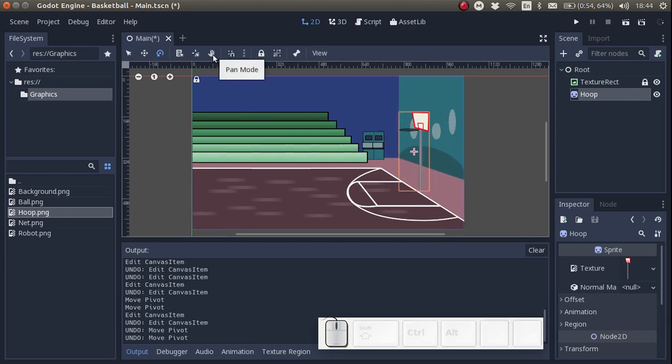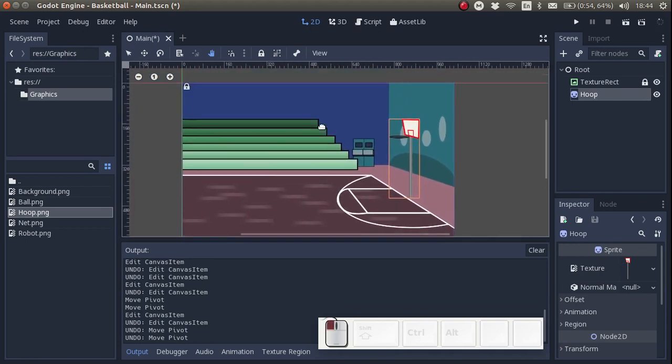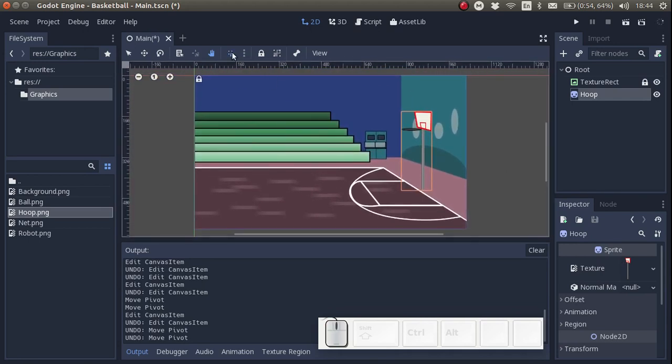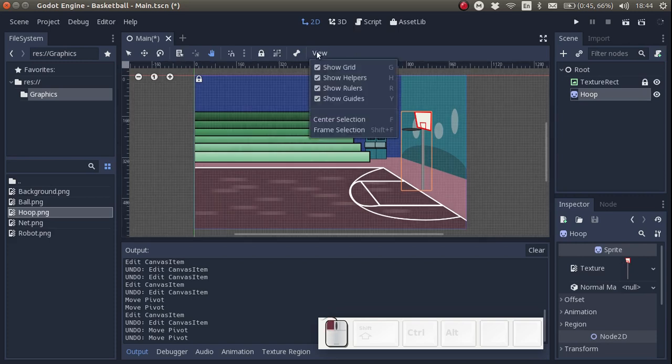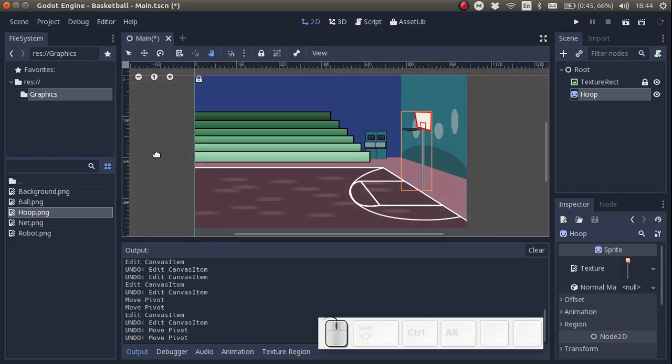Here we have snap settings. Usually I don't use snap settings, but they could be very useful. Lock we already talked about, and view might also be useful. We can show a grid and helpers. And that was all for this lesson. Let's do an exercise next.